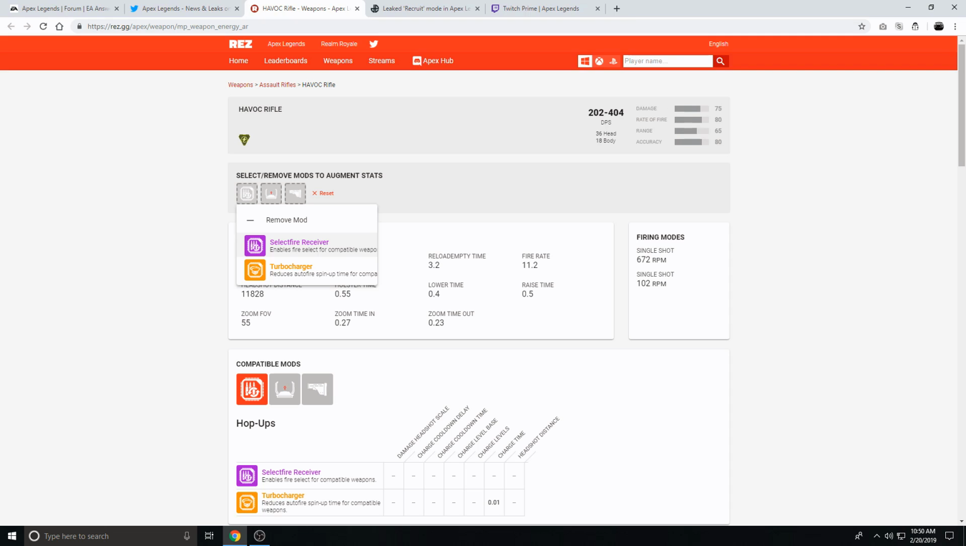In this it shows it can either have a selective fire receiver, which is for the Prowler to make it fully auto, and that's the only thing it's used for, and then a turbocharger, which is only used in the Devotion to make it spin up faster. And I'm wondering if these are just data mined incorrectly or not actually going to be in it, or if they're both going to be useful.